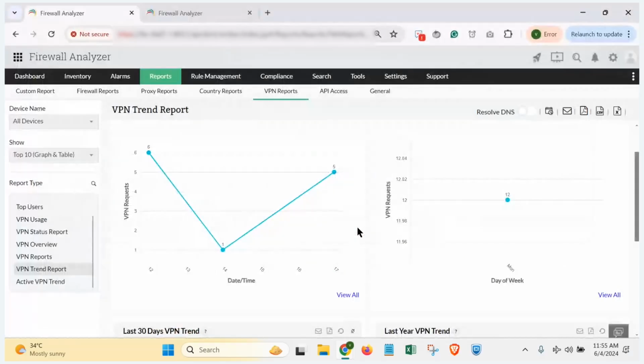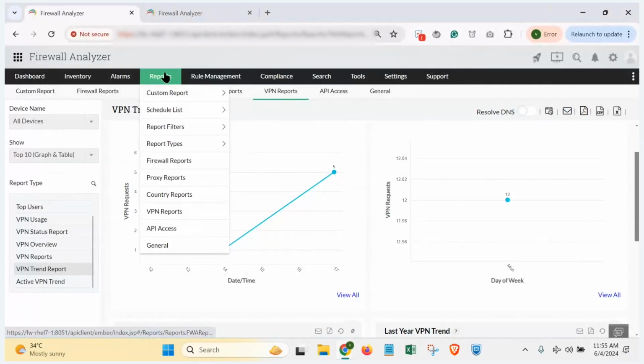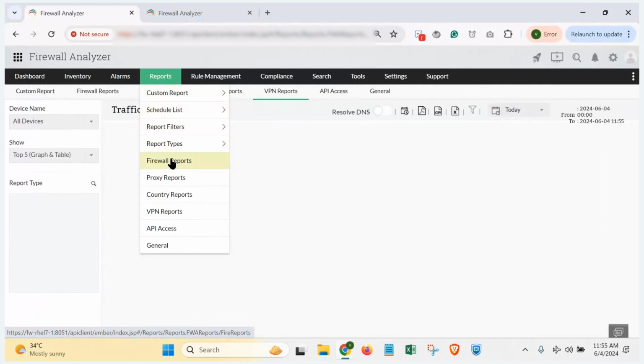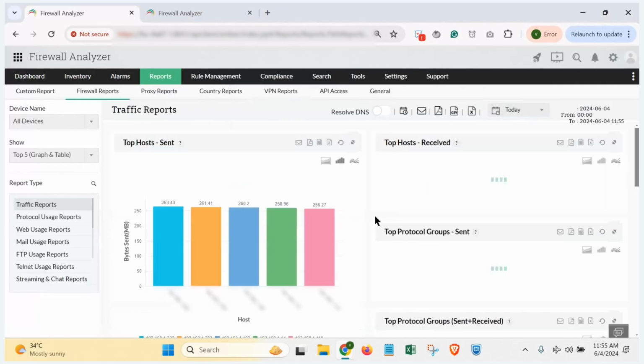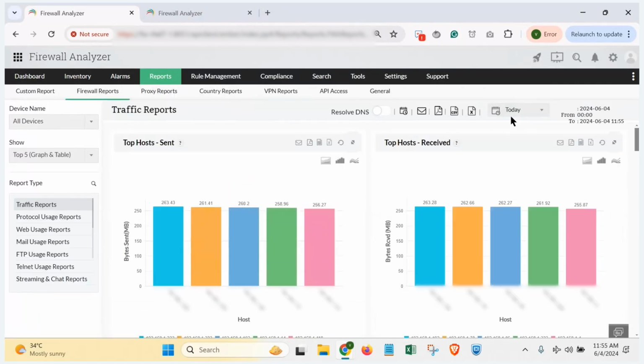So for this, I'm taking you back to the product. And over here, you go to reports, and under reports, you go to firewall reports. All right, let's give this a few seconds. Right, so now I have the data for all of my firewall devices, and I'm getting this data for the past 30 days.